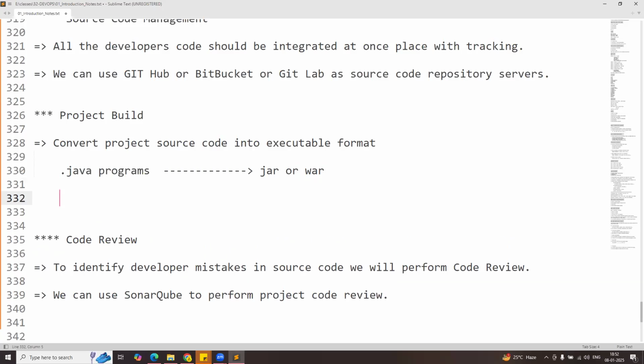If you go for .NET programs, they will give you C# programs. To run that C# .NET application, you need to convert those C# programs into a DLL file. Java programs should be converted into a jar file or war file, and C# programs should be converted into a DLL file. So that's the project build process.